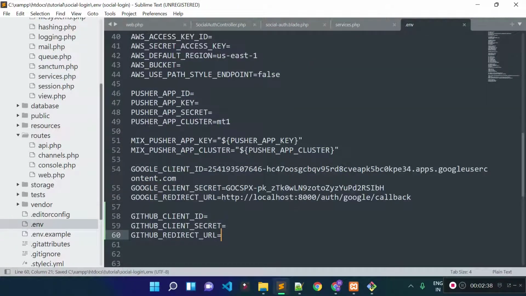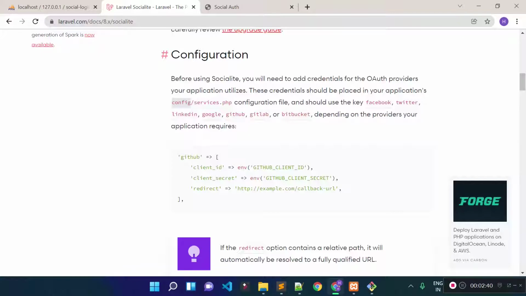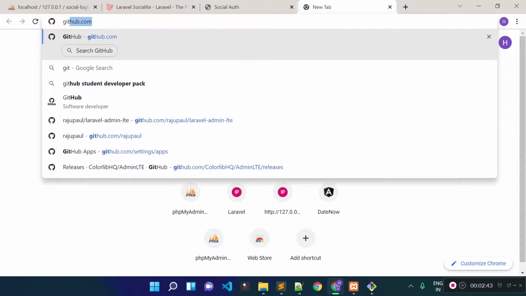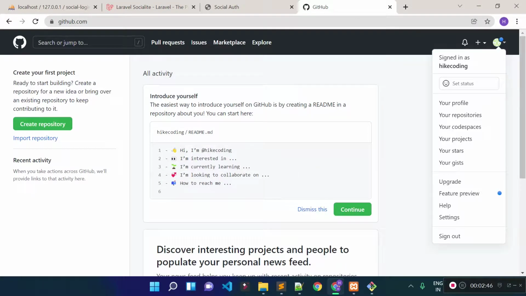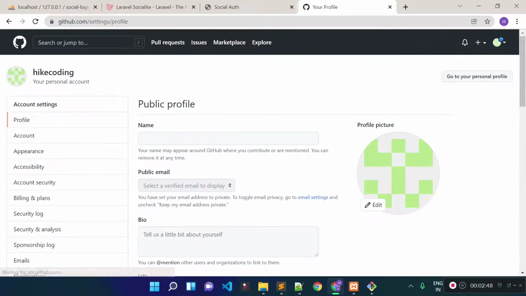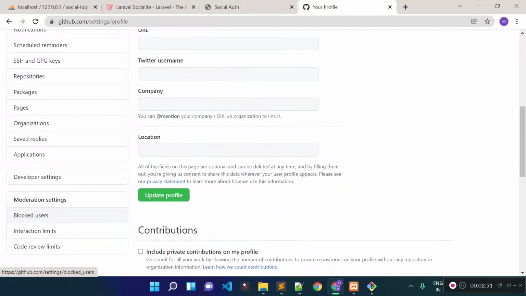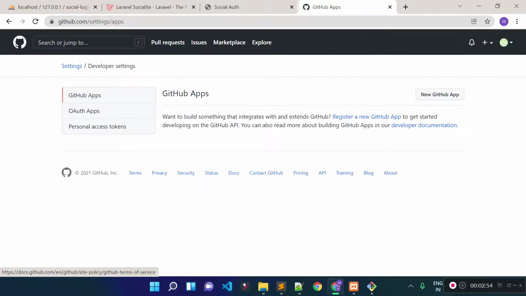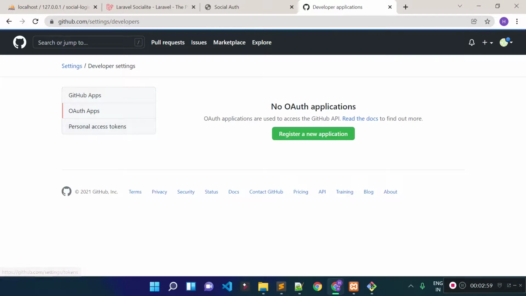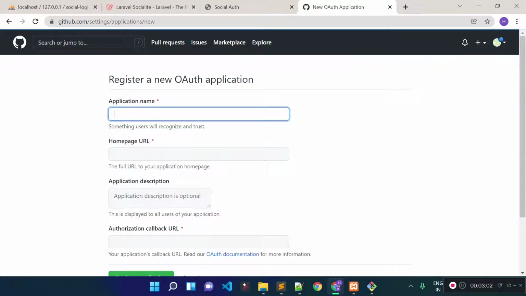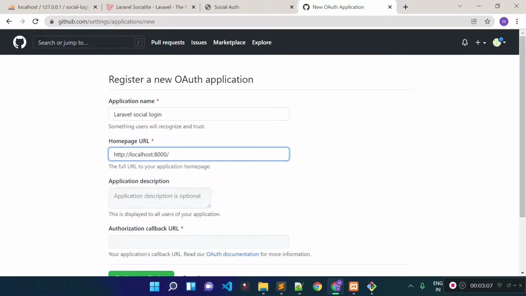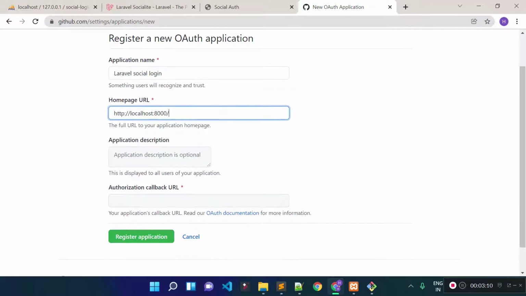Now we'll create a new app in GitHub. So let's log into github.com, and then let's click on this settings link, and then we need to click on this developer settings link, and then we need to choose this OAuth app, and then we need to register a new application here, and the application name will be Laravel social login, and homepage URL will be localhost 8000 port, and you can provide application description here, and we need to provide the authorization callback URL here.